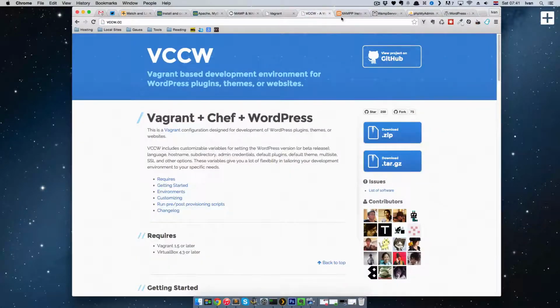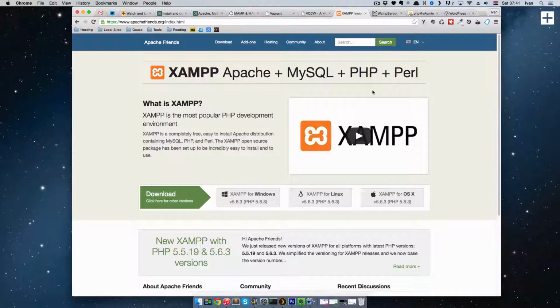I'm not using any of those tools, but if you want to get going quickly on your machine with Apache, MySQL, and PHP, you can just install any of these programs. They're one-click installers, so you just download them, double-click them, follow the installation process, and that's it.